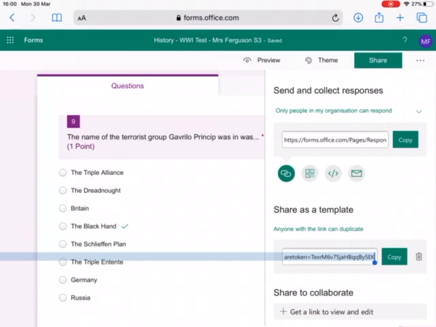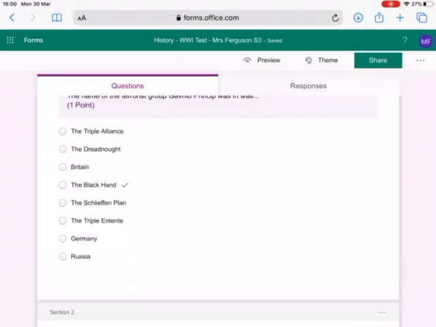Share that link with your colleagues. They can then duplicate the form and then share their own link with their own class, meaning that they get the responses from their class and you get the responses from your class. So only one person needs to make up the quiz, but you can share it with all your colleagues for them to use with their own classes.